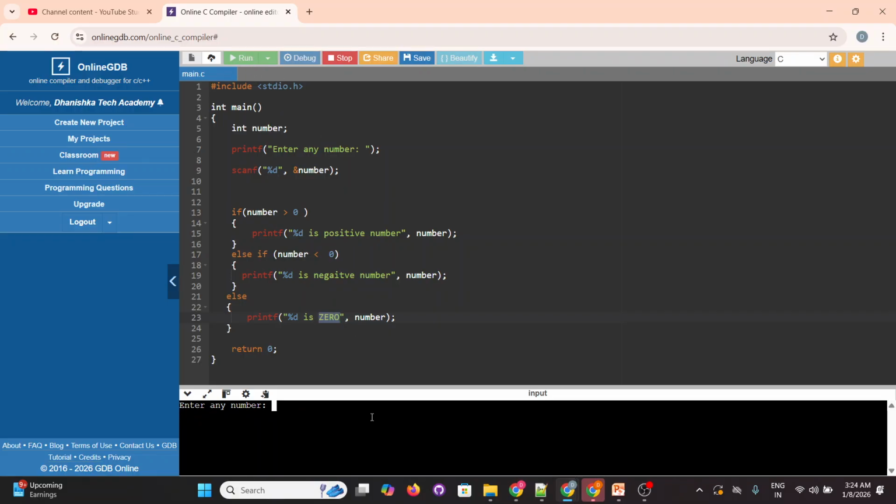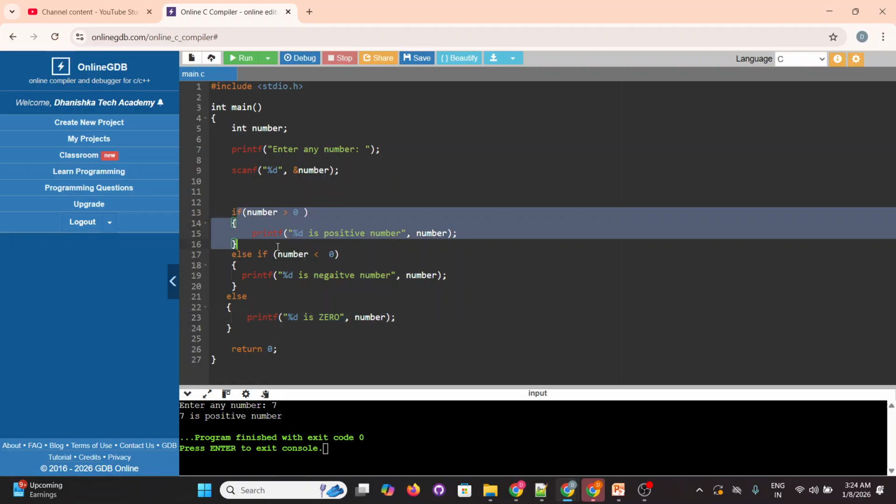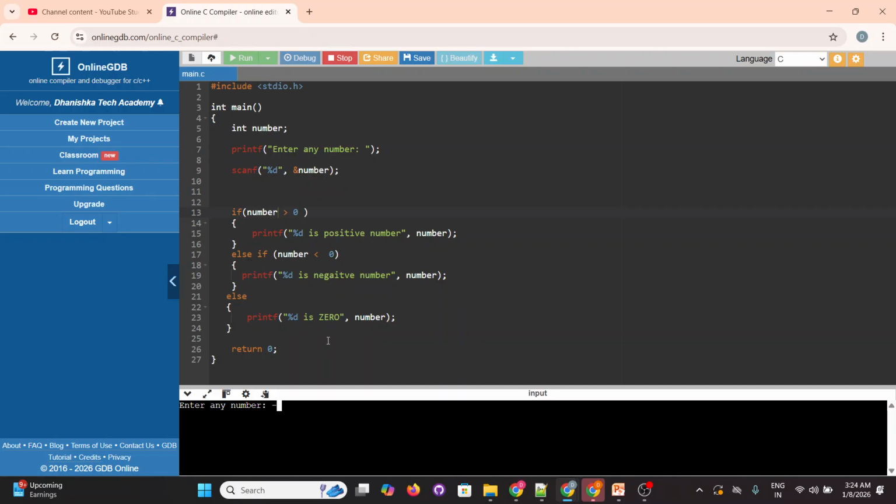So let's run this program, and I am initially giving a positive number 7. Okay, 7 is a positive number. So this code block gets executed because the first condition is matching here. Now I will give another number, minus 99. Okay, minus 99 is a negative number, so this condition is getting executed. And what if I give the 0 value? Both the conditions will be evaluated as false, and this else block will be executed, and 0 is a 0.